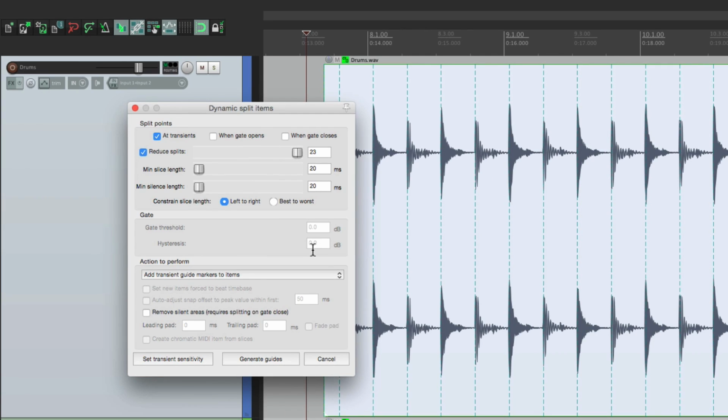Now I go into greater detail on this using transients in two of my drum editing videos, both with and without stretch markers. And there's also a video discussing transient guides. So if you want to go into more detail with those features, check out those videos.